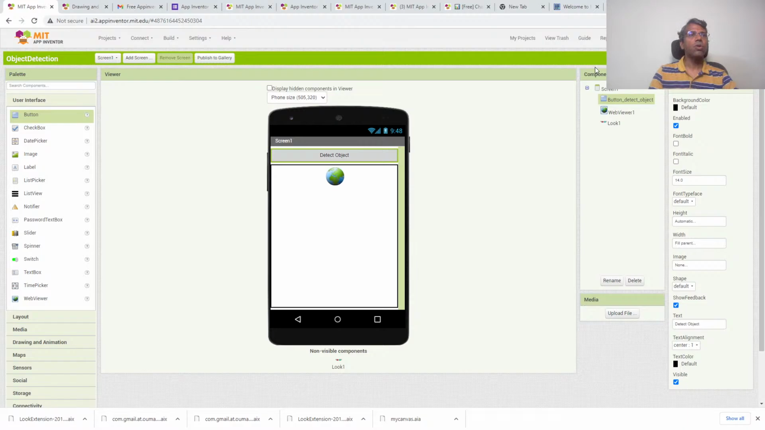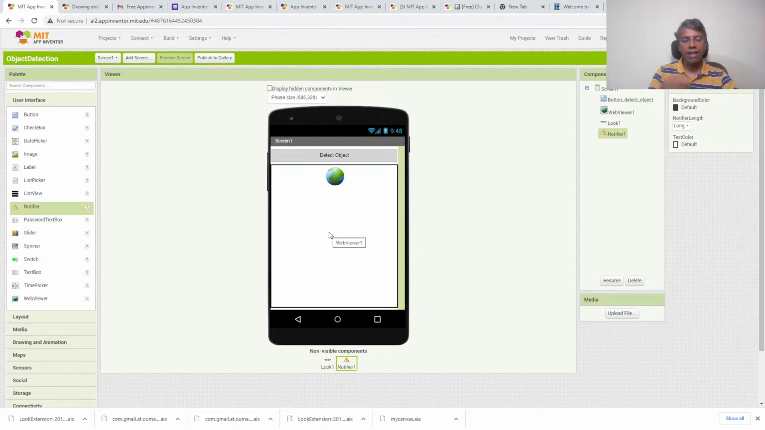So here I'm going to add a notifier. I don't remember whether we saw the notifier yesterday or not. But the notifier is something you use if you want a message box, an OK or cancel button, where user interaction is required. The notifier component is for things like, do you want to continue? Yes or no, OK, cancel, and things like that. So I have dragged the notifier here, and I want it to tell me what was the object that was detected.